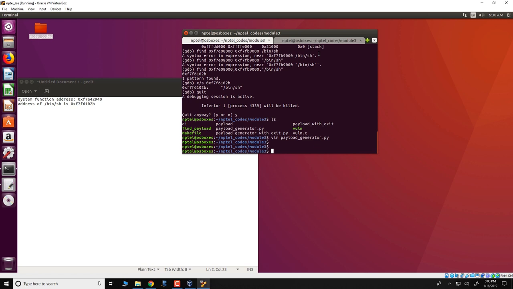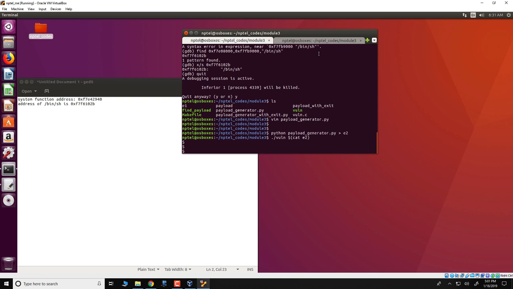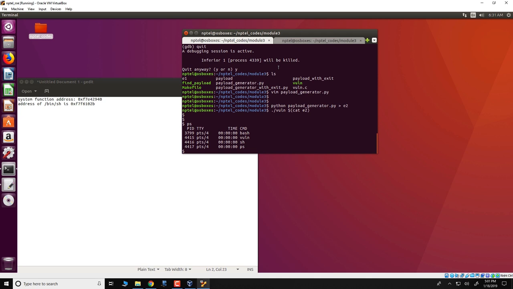So the first thing we need to do is run the payload generator and create our required payload. So we do this as follows. We run python payload generator.py and store the result in this file called e2, and then we run one again and give the input using cat e2, from the file e2. So what we see now is, due to this maliciously formed string, it would trigger the system to execute and create the shell. As before, as we saw with the regular buffer, this shell is what is present over here with a PID 4416.